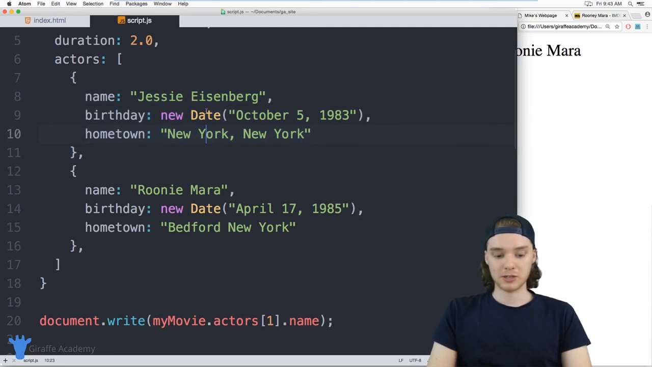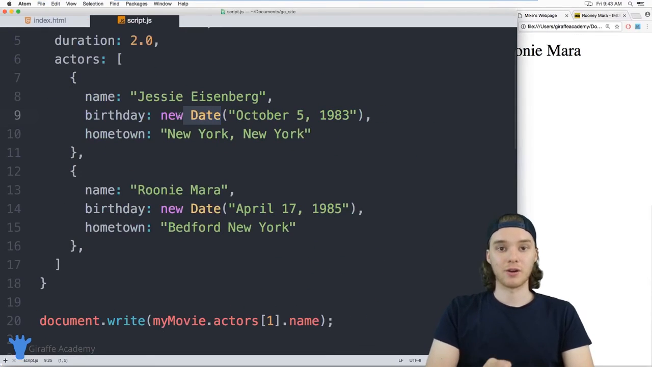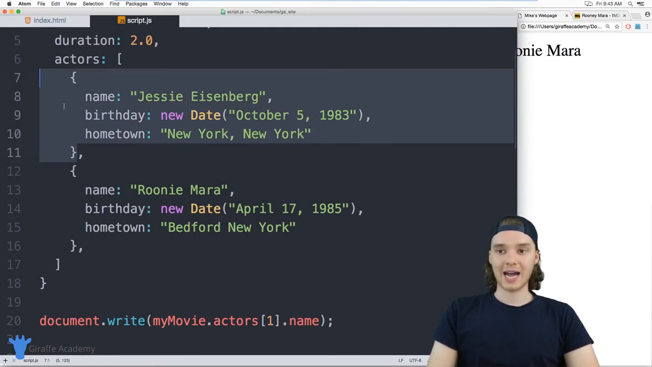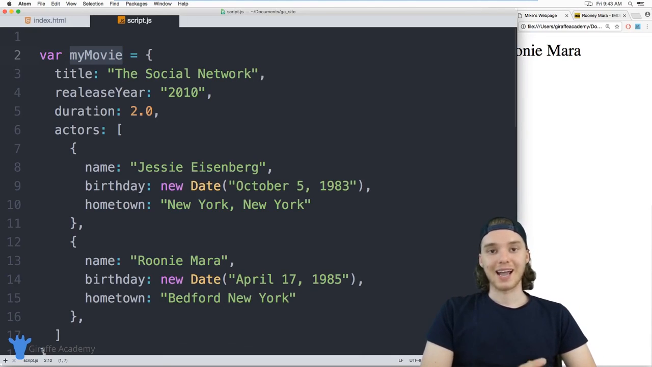And also we can use special objects like dates, right? So an object can also have other objects inside of it. So we've essentially created like an actor data type, and we've created like a movie data type up here. So that's why objects are really useful, because we can model more complex things inside of our programs.